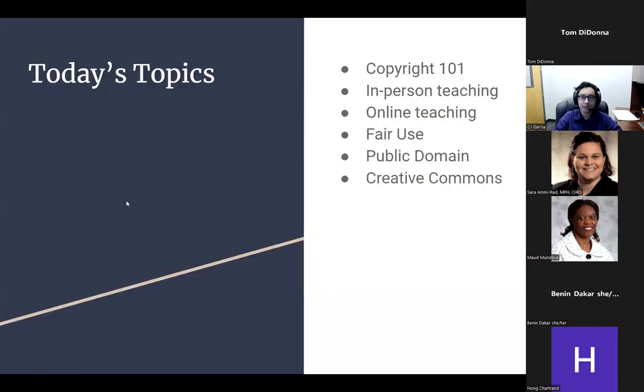And so today we'll be talking a little bit about the basics of copyright: what is copyright, what's covered by copyright, how long does it last, that sort of thing. Then we'll move into some of the specific exceptions to copyright that apply to teaching, in particular how those exceptions apply to both in-person and online instruction. From there, we'll take a deeper dive into fair use, which is the most important exception for teaching purposes. And at the end, we'll talk a little bit about public domain and Creative Commons materials and how you can use those in your teaching.